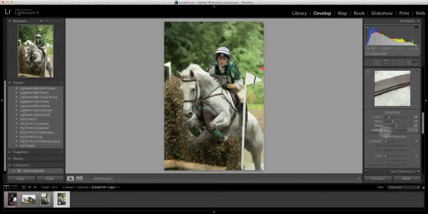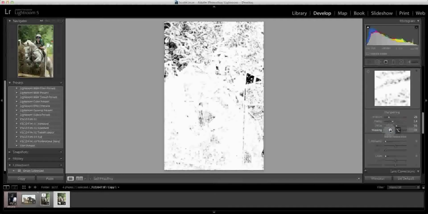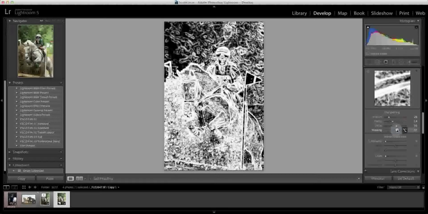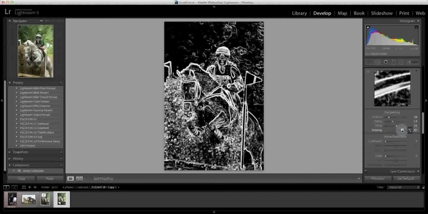And in order to see where the sharpening is happening, again, if I click on my Alt key and I click on this masking slider, as I slide the slider across to the right, you can see where the sharpening is taking place. The white is where the sharpening is being affected, and the black is where the sharpening isn't being affected. So in this image, I really want to sharpen the horse and the rider and the foliage towards the front of the image, but I don't really want to sharpen the background. So it's finding a point where I'm getting the best of both worlds, really.